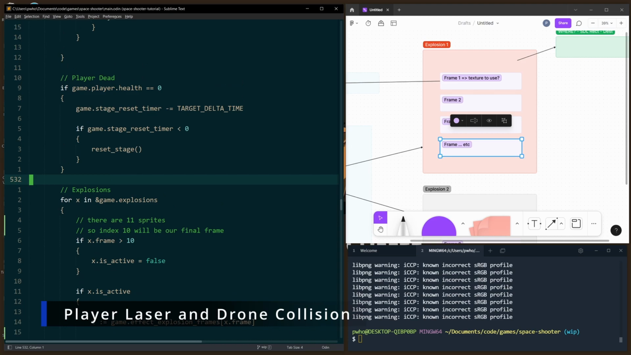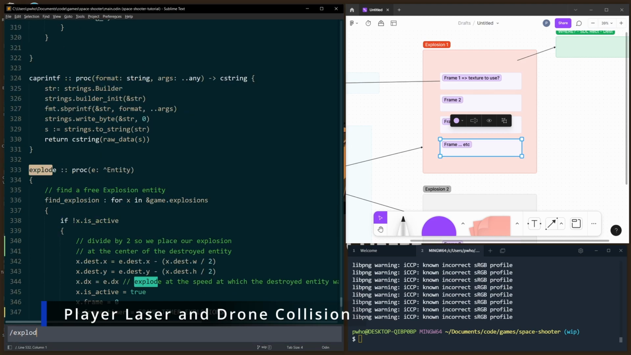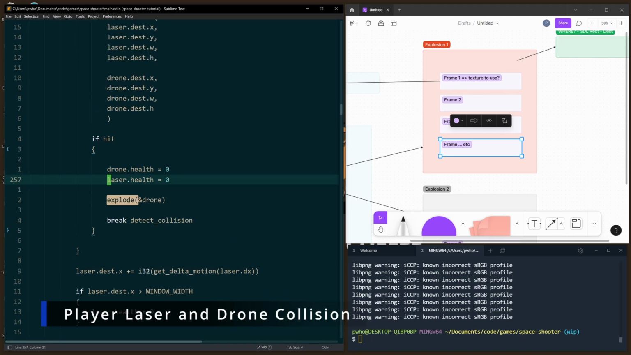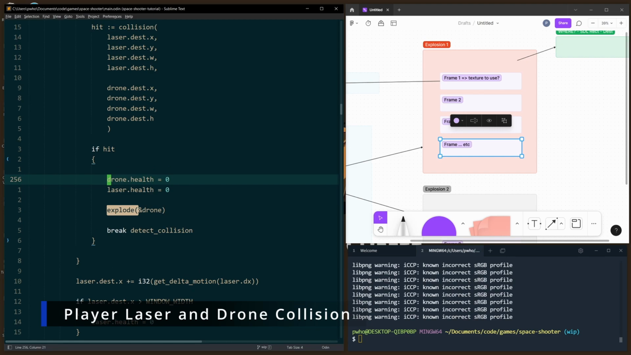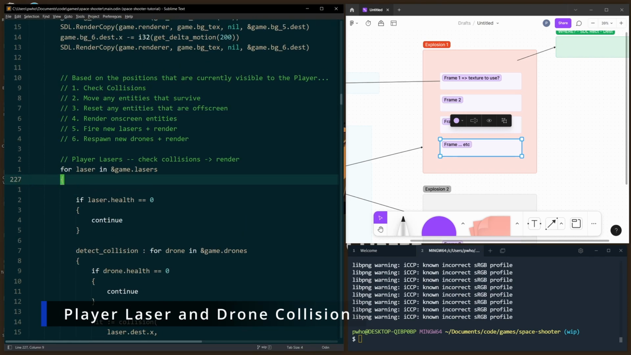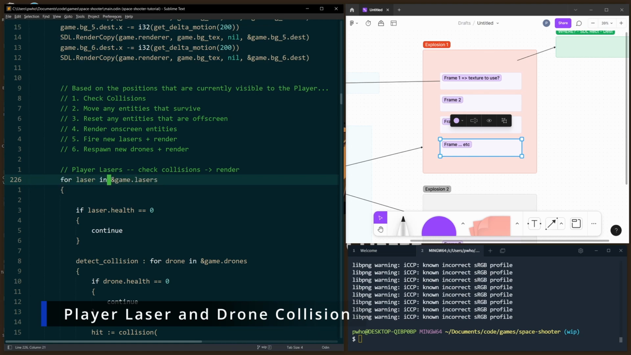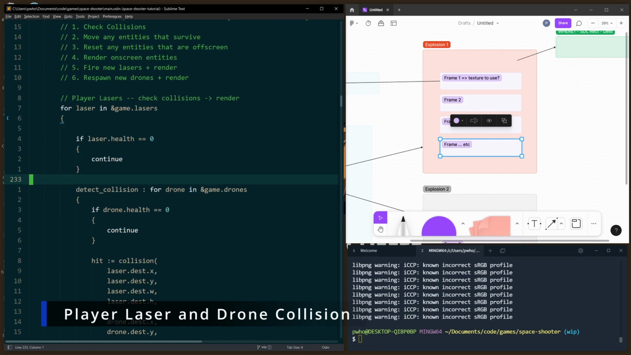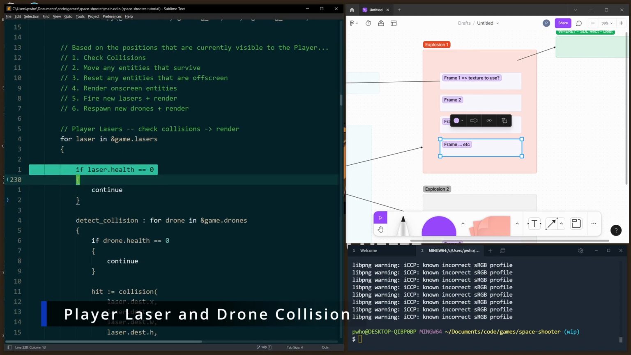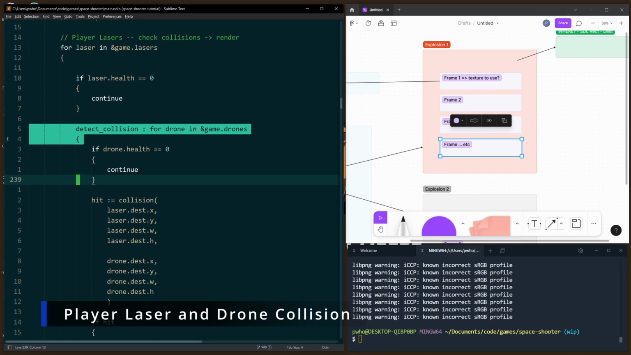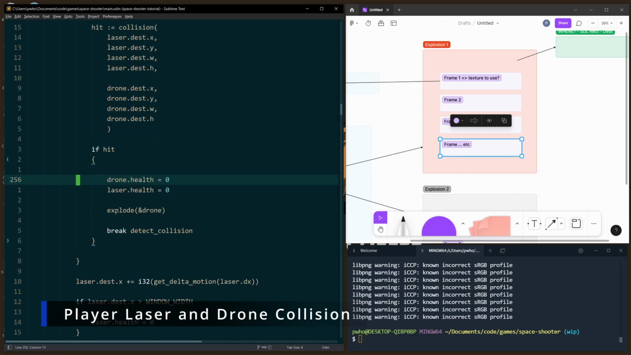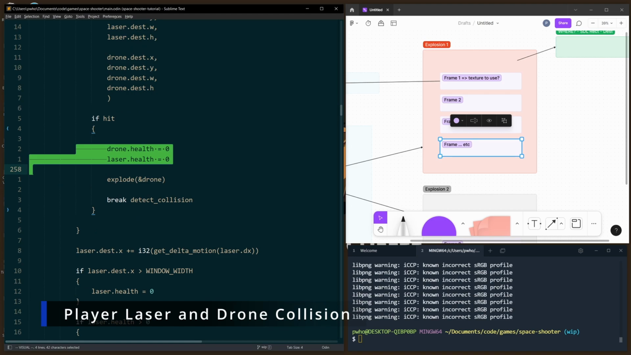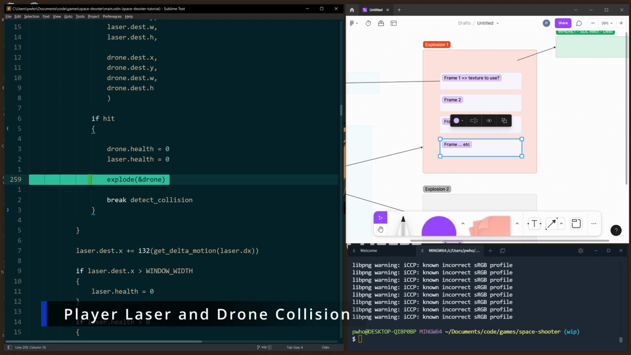The first explosion would be where a player's laser collides with one of the drones. So here, you'll remember in our first check in our update and render section, we go through our player lasers, and if the laser is active, then we check for collisions with a drone. And so when there is a collision, we kill the drone, we kill the laser here by resetting their health to 0. That means that in later checks, we won't render them because their health is 0. But then we want to also create a new explosion.